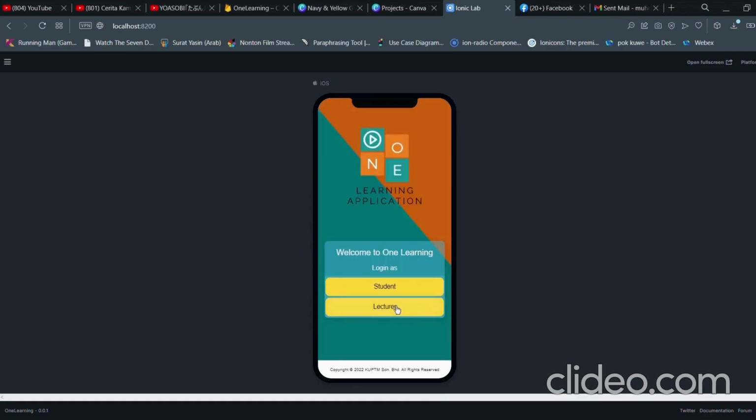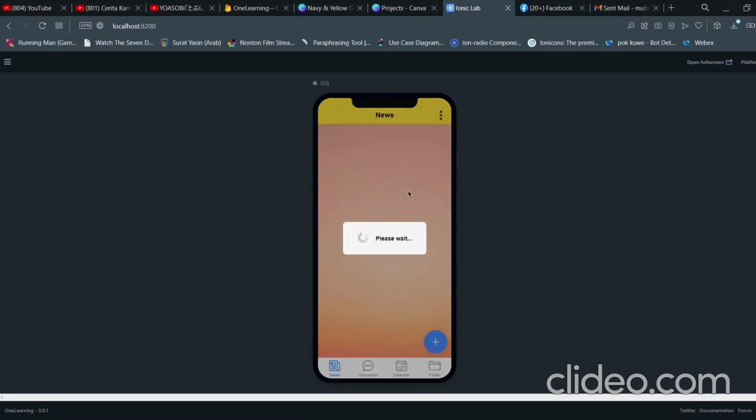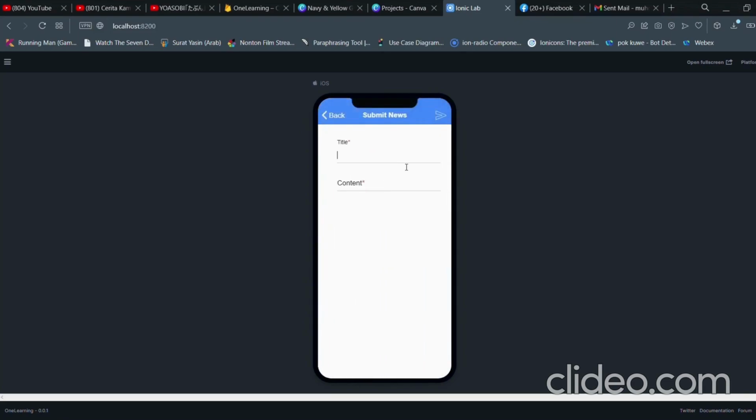And now we will log in as a lecturer. Same like student, lecturer need to enter email and also password. For the first page is a news page. In this page, lecturer can submit new news to give reminder to the student about assignment or anything about classes.